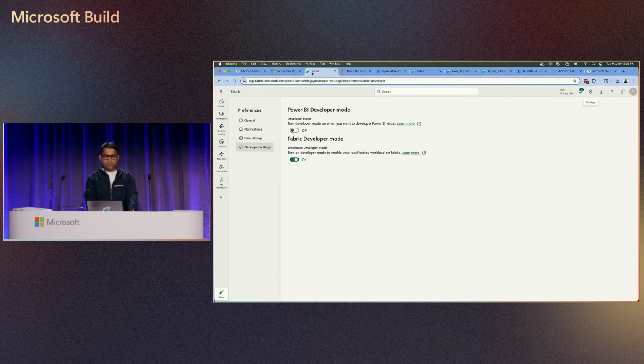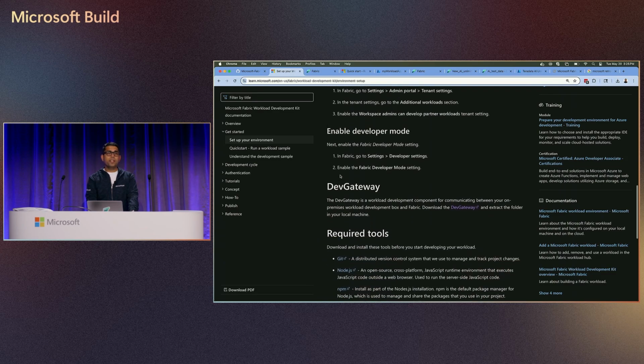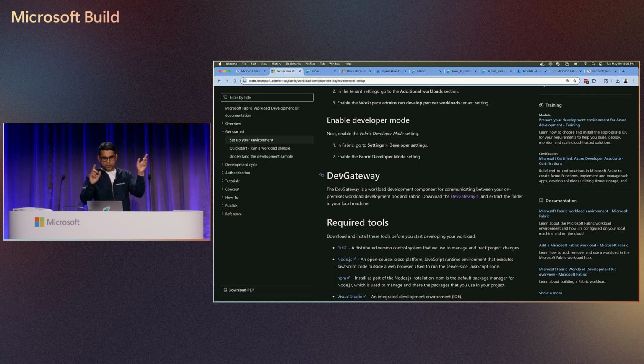The other step is to have the dev gateway that Madhu talked about, that you saw in the architecture diagram. Dev gateway basically creates a secure tunnel between your dev box and the Fabric backend, so that the communication can flow securely. The dev gateway comes in two flavors, an exe format for Windows, and there's a Docker container as well that you can use on other platforms.